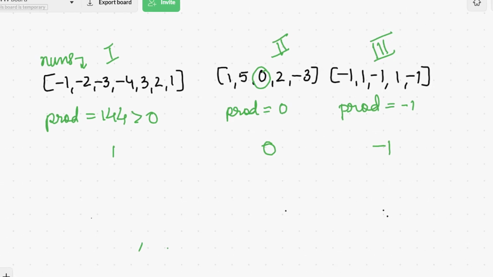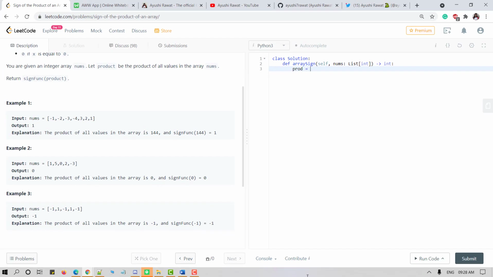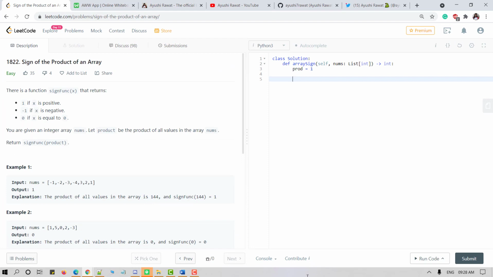Now let's code it out. So product equals 1. Now let's run a loop over nums. So for i in nums, product equals product times i. This for loop is basically to calculate the product of nums. So now that we have the product, we can do a comparison.